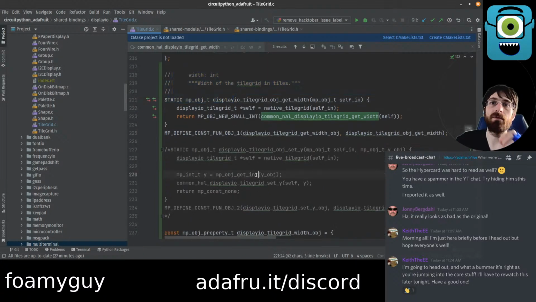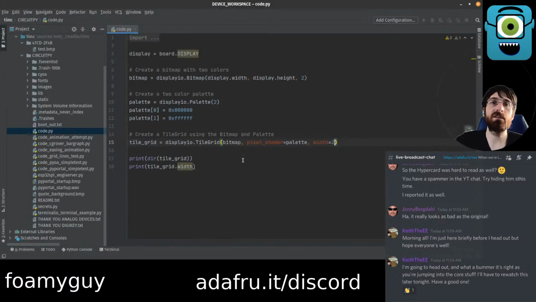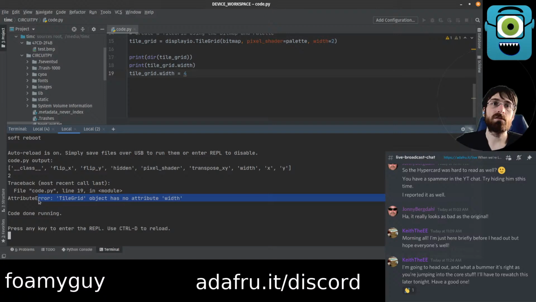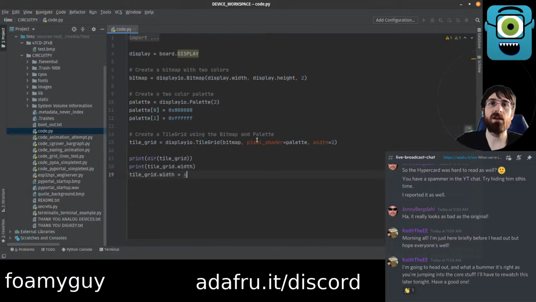I'm gonna actually delete, and it won't let me set, right? Let's make sure it's not gonna let me set. If I do print the width, if I do TileGrid.width equals, it did not let me. Yeah, sort of. I mean, it has a width, but you can't set it. Maybe there's a more specific error, but not allowing it is the good thing.